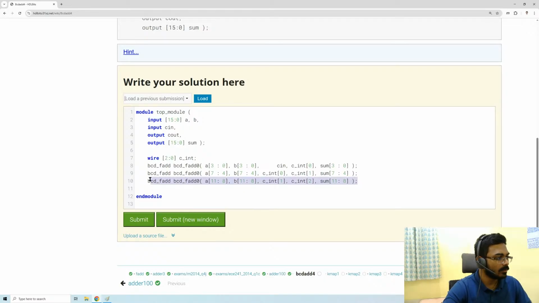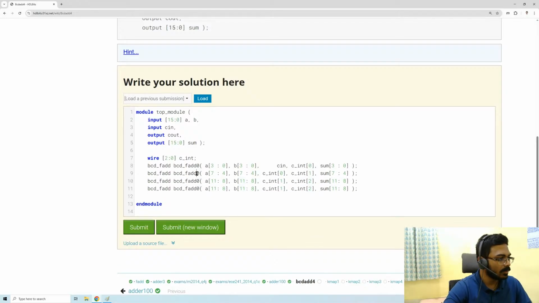And then we will just say, now we will have here 1, 2, 3. And here we will have 15 down to 12. So you can do this using genvar also. You can do it in many ways. I'm just trying to do it in the simple way, just replicating things.